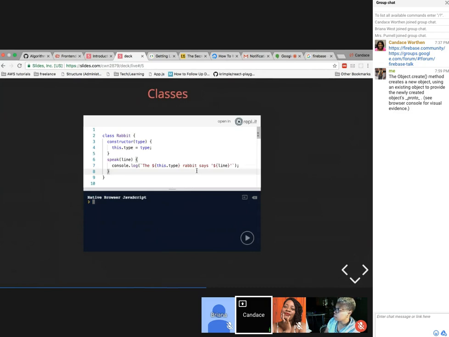So here's an example of a class in JavaScript. Here we have our class Rabbit, and this is the constructor. The constructor, in this case, is gathering all of the properties for our class Rabbit. And when you're using class, you must use constructor, they both go hand in hand. So in this case, you have constructor, and you're passing through a parameter, which is type. So you have this.type equals type, and then here you have your method speak, and it's passing through line. And so when speak gets executed, it's going to output to the console log this.type rabbit says line.